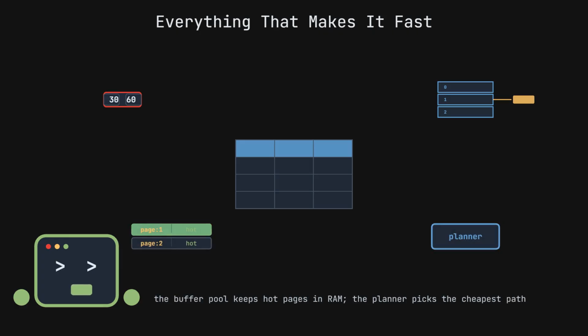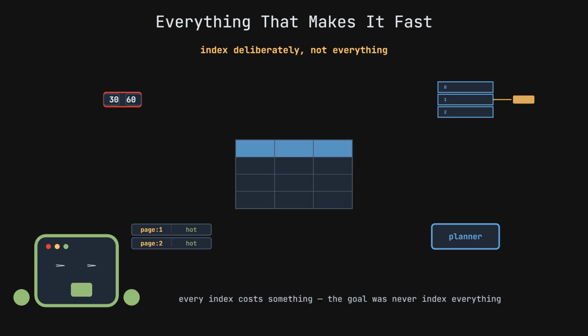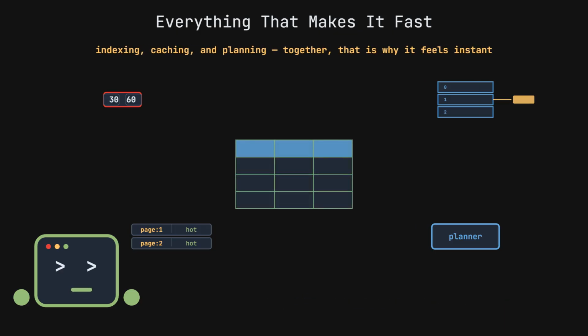Beyond indexing, the buffer pool keeps hot pages in memory, and the query planner freely chooses whichever path is actually cheapest. And every index has a cost. Slower writes, wasted space if unused. The goal was never index everything. It was index deliberately. Indexing, caching, and planning working together. That is the entire mechanism behind why a fast database feels instant.